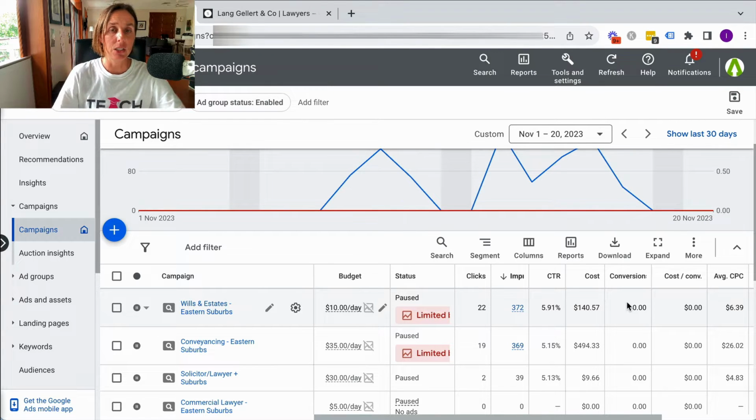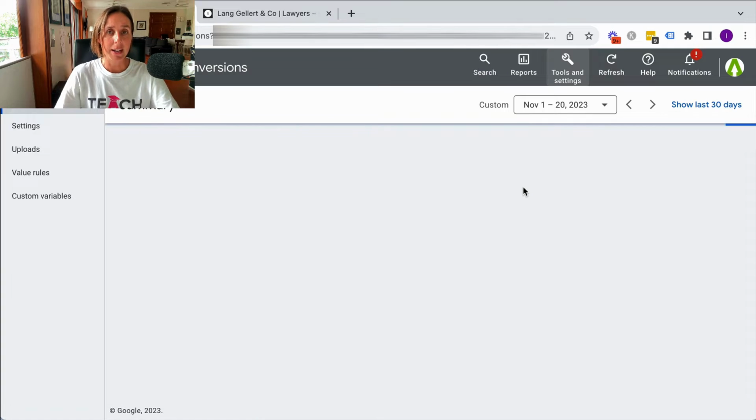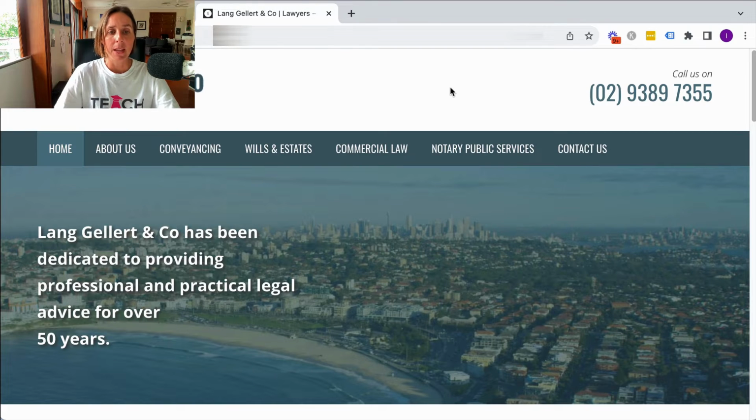The first thing I like to look at is conversion tracking to see actually, did it really generate no leads, and has all the tracking been set up correctly? So we're going to go to tools and settings, measurement, and then conversions. Now this particular business is a legal practice. So this is their website actually, and they do property law, wills, etc.